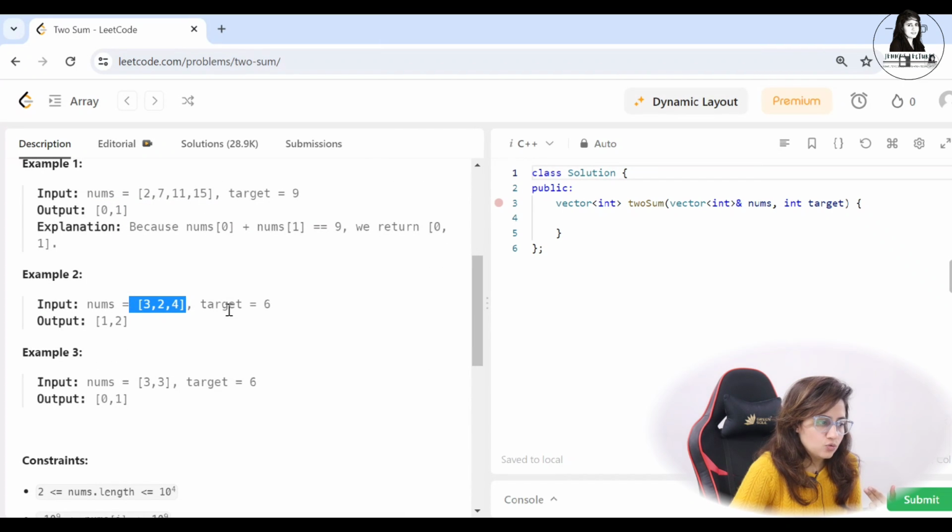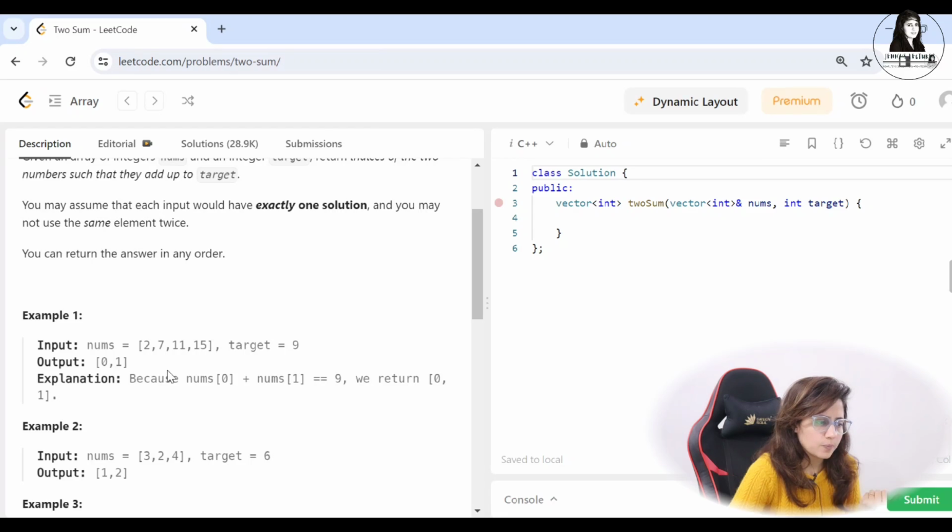Next example is 3, 2, 4. Target is 6. So what is the output? 1, 2. Because 2 plus 4 is 6. Next is 3, 3. The target is 6. So it will give 0, 1. Right? So how will you do this?